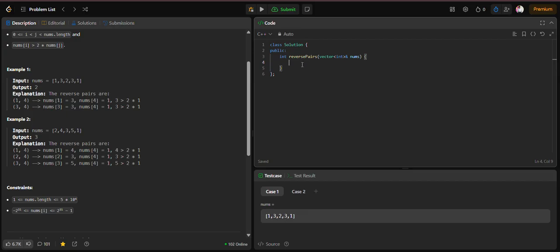Let's say the left half is 2, 3, 5 and the right half is 1, 4. We want pairs where nums[i] is greater than 2 times nums[j]. So we start with i equals 0, that is 2, and j equals 0, that is 1. Check if 2 is greater than 2 times 1. No, so instead of moving j, we move i. That's how this reduces the problem from O(n squared) to O(n log n).